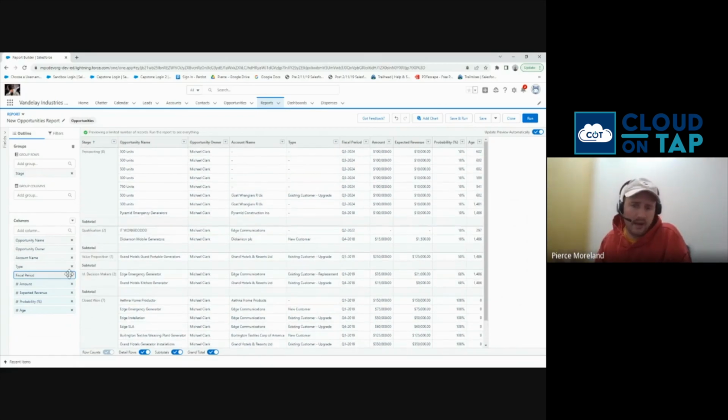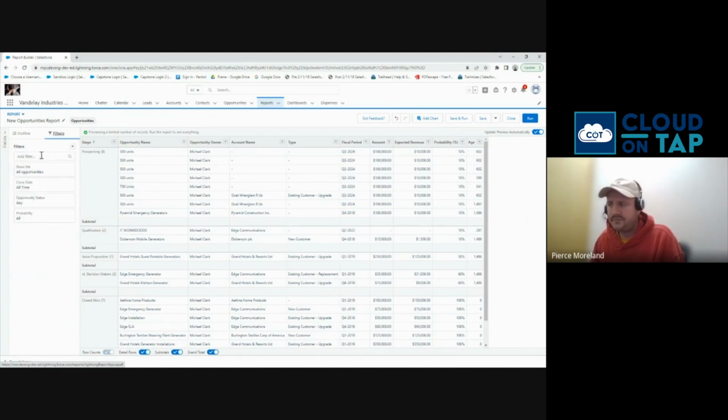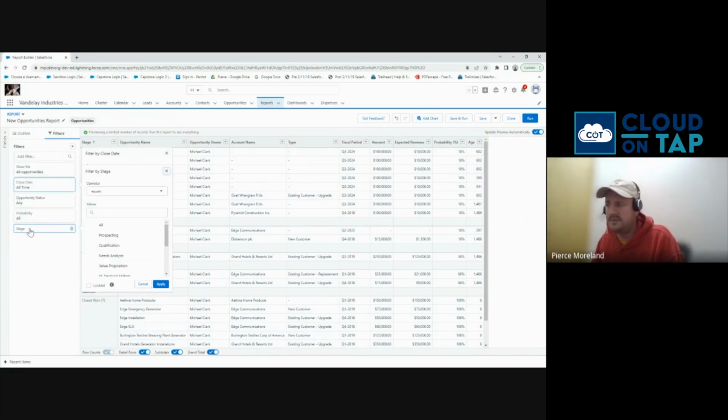Once I'm happy with how this report looks, I can go ahead and add some filters to it to start to narrow down and see the specific subset of data that I would like to see. So let's say I wanted to look at all of my opportunities, but I don't want to see anything that is closed lost. I don't want to see any of those dead deals that don't matter anymore. I'm going to go into my filters here and I'm just going to add a filter. So closed lost is a stage. I don't want to see that stage. So I'm going to select stage and I'm going to filter off of that field specifically.